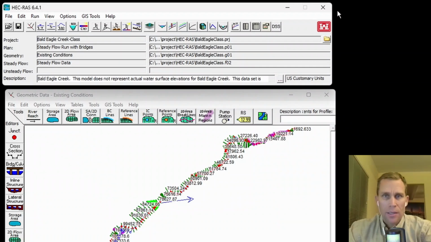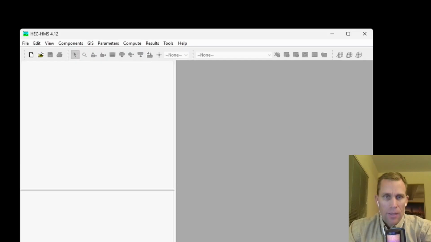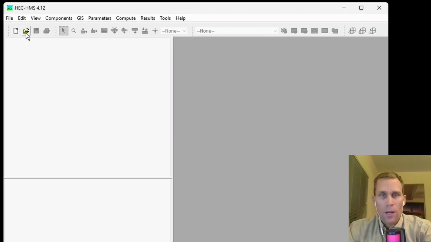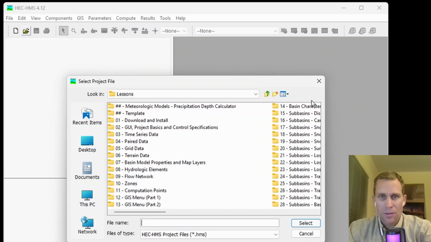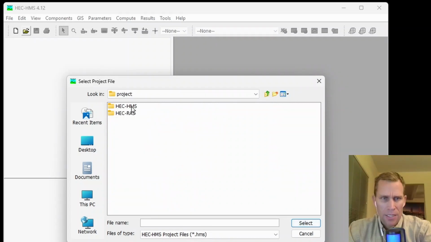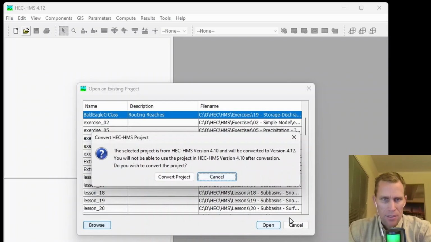All right, so we can go ahead and close RAS now. Sure, we'll save. And then break out HMS. First, I'm going to open up our project. So just navigate to the project that we downloaded. And then here is my HMS project right here. And then I'll click on Bald Eagle Creek class.hms and select.